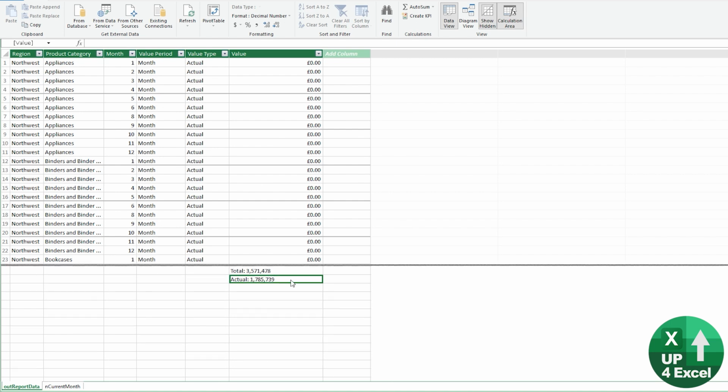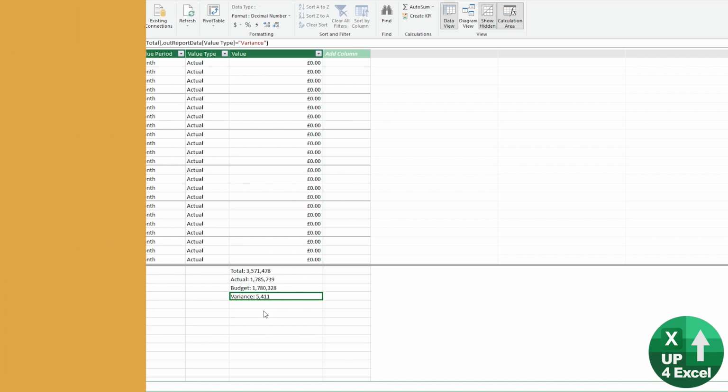If I copy that now, Control C, Control V, you'll see it says Copy of Actual. I'm just going to change it to say Budget, and change the filter to say Budget. Now we have a Budget one. And then lastly, I'm just going to make a new one for Variance. So we now have a total, an actual, a budget, and a variance.